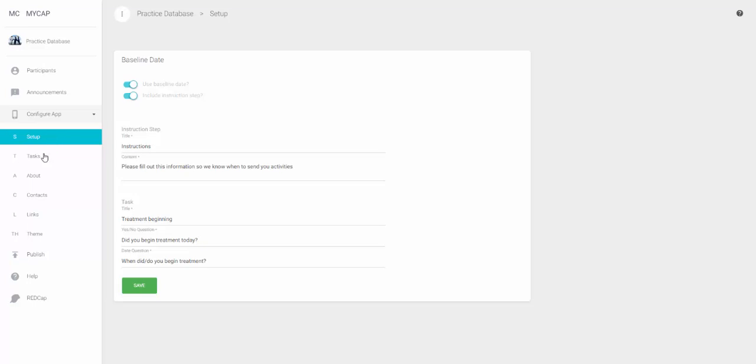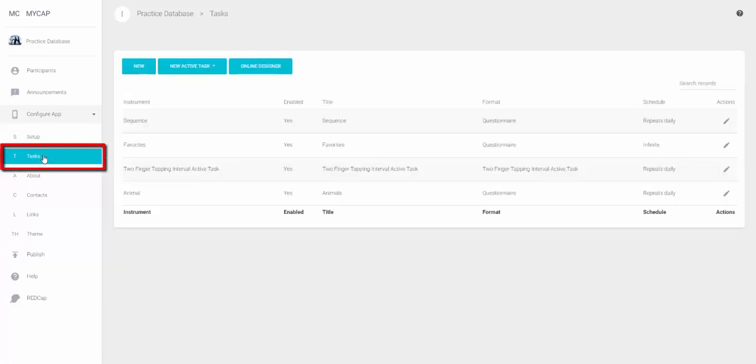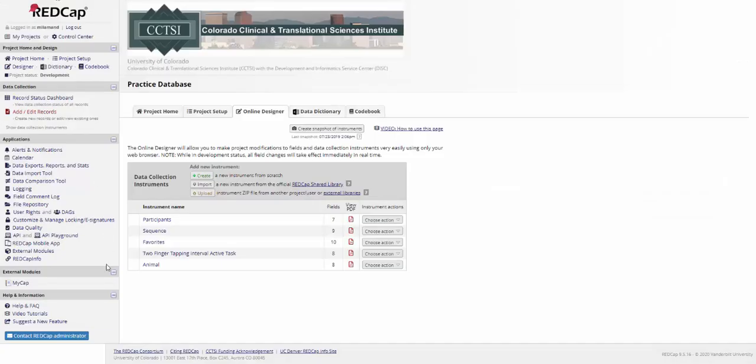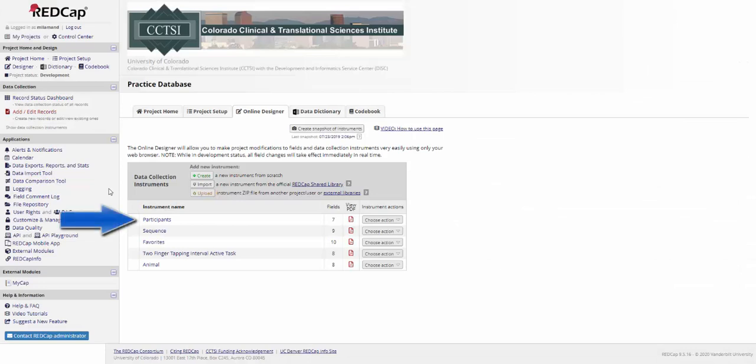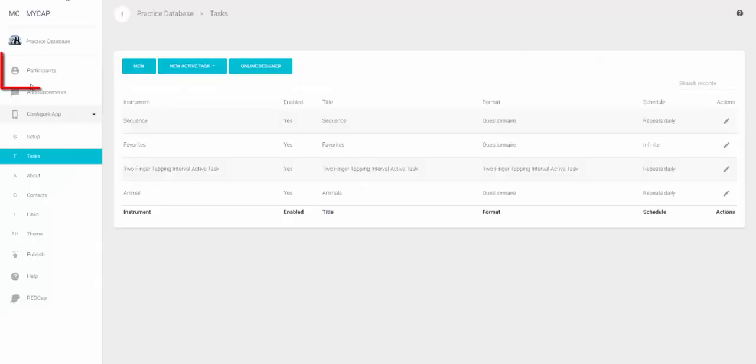Tasks in MyCap are the forms and surveys that you're going to have your participants fill out, or potentially active tasks that you have them take. You'll create the tasks in REDCap itself. So in the Online Designer here, you can see that my list of tasks is the same as what you see in MyCap. The only difference is in REDCap I also have this participants. That ties back to the participants page here.